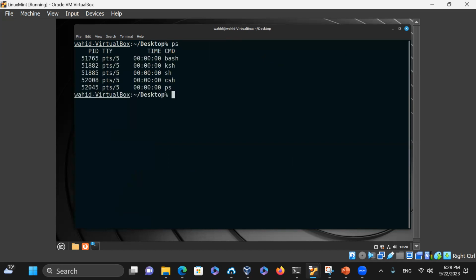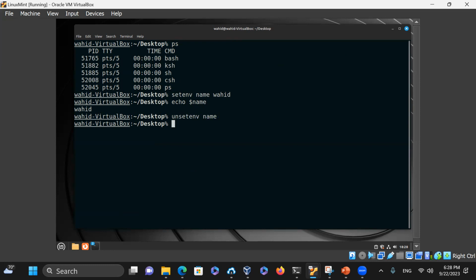So let's just create another variable. We are using C shell here, and I'm going to say setenv name Wahid. Now $name is defined here, Wahid. So if I just say that and then run env, then echo is not going to be defined there, because we did not define it.